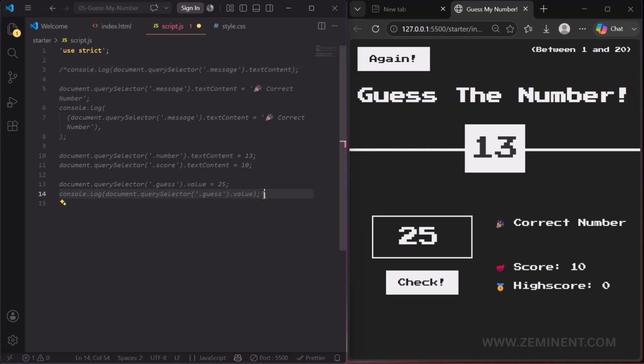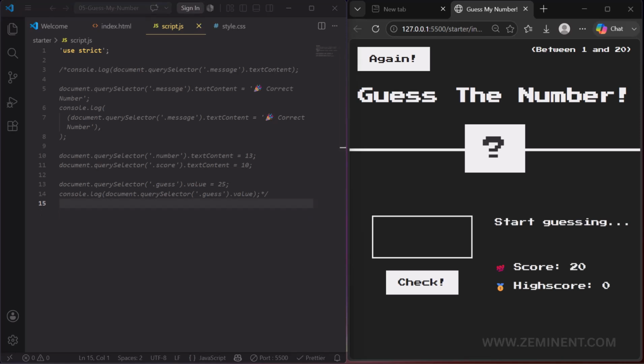Here also. And then first we need to select the element. In order to listen for events, we need to say where the event should happen. Now in this example, we want to listen for the event on this check button. When we click on this button, something should happen.